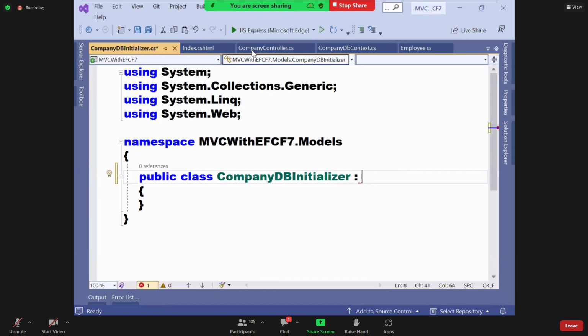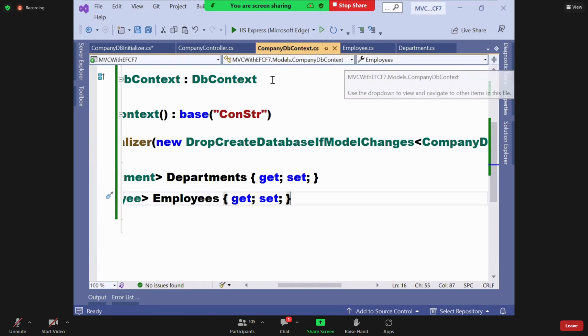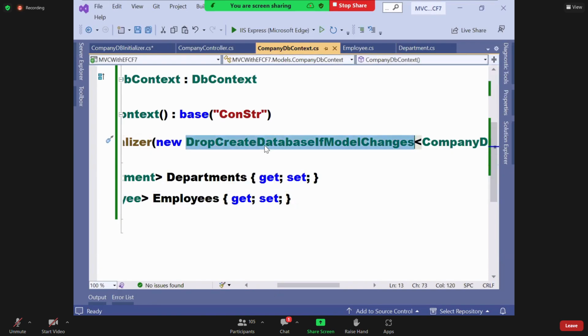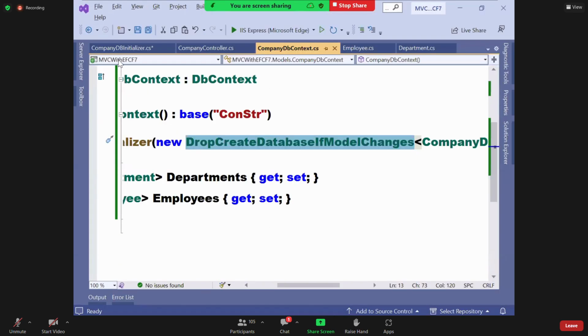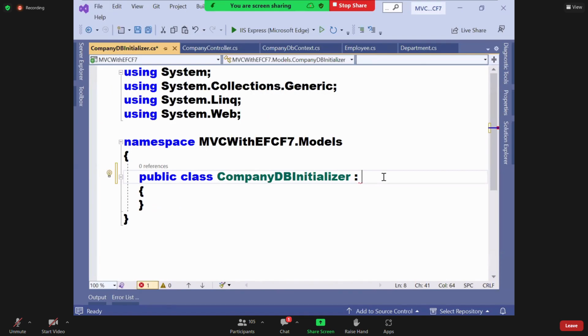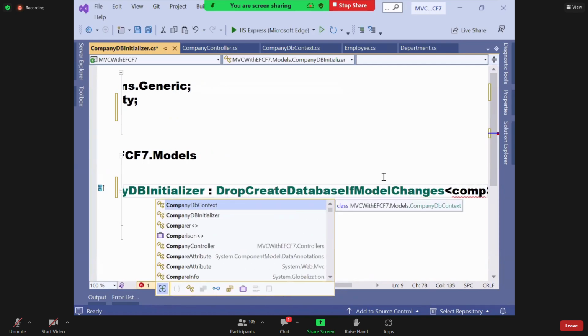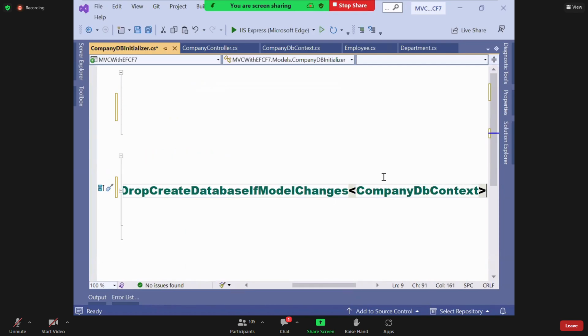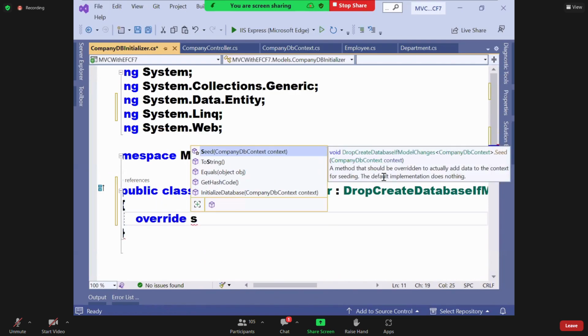We'll go with the same thing here. What I used, I'll use the same initializer: drop create database if model changes, and pass the context class name. Company DB context. Okay, now override the seed method.